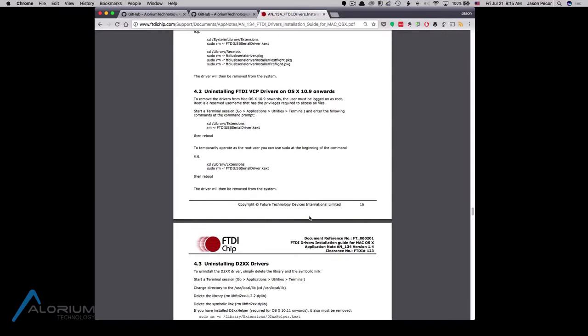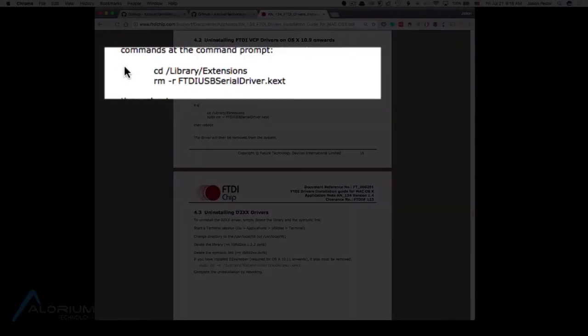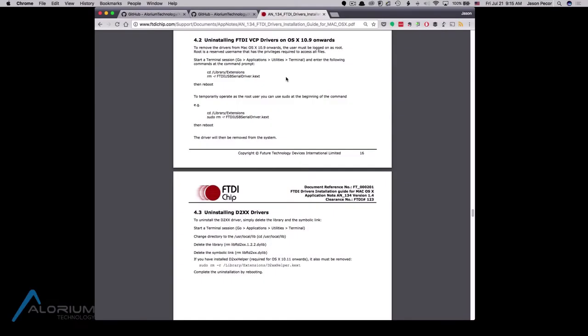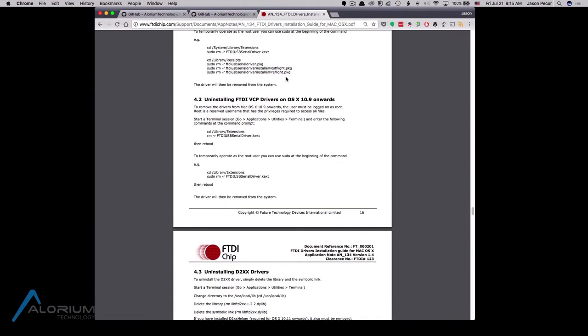So I jumped down here to section 4.2, and I followed the instructions. I went out to library extensions, and I deleted it just like it said. Now, that didn't help. It didn't fix my problem. I still bumped into this issue, which was really frustrating. So I just dealt with it.